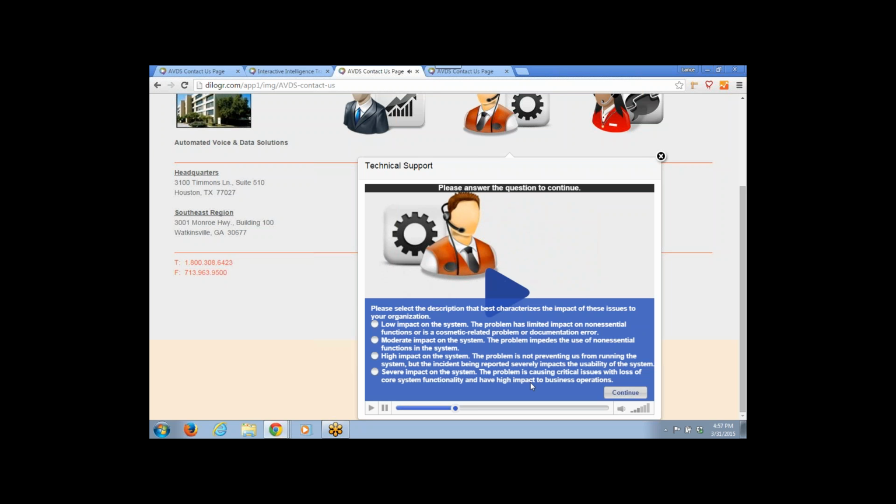And let's say that in this case, I have an issue with the software that is causing critical issues with loss of core system functionality, high impact to my business operations. So I'm going to say this is a severe issue, and they're going to prioritize my callback request based on that.